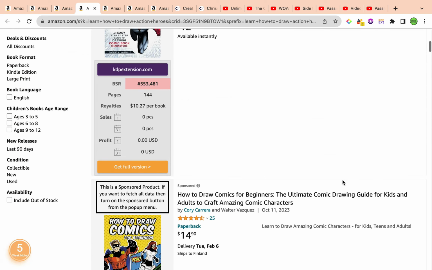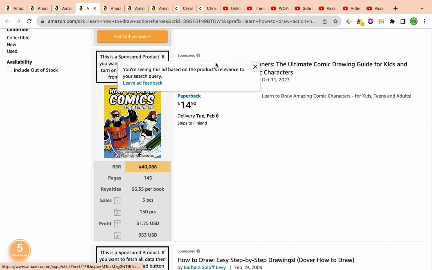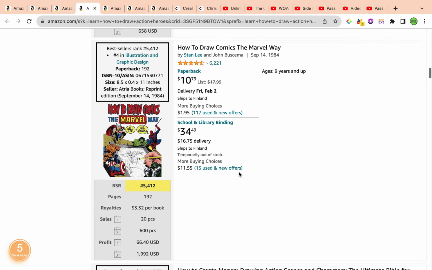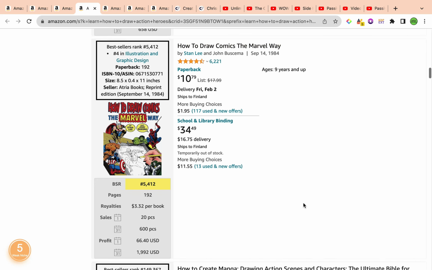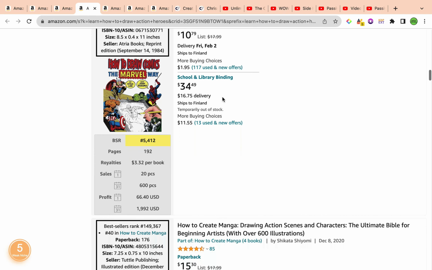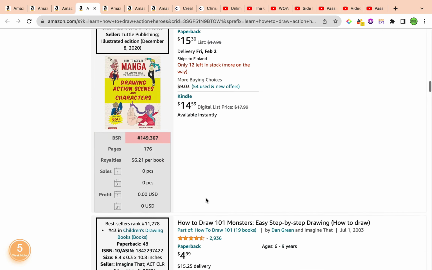Also, we have a couple of really good books that are ranking quite well. This one is also sponsored, so keep away from sponsored books. You want to look at any books that are not sponsored. For example, this one, How to Draw Comics the Marvel Way. I wouldn't use the Marvel, to be honest. I'd get as far away from that as possible. And I think they've used it because they have some sort of right to be able to use it, and that's why it's been used that way.